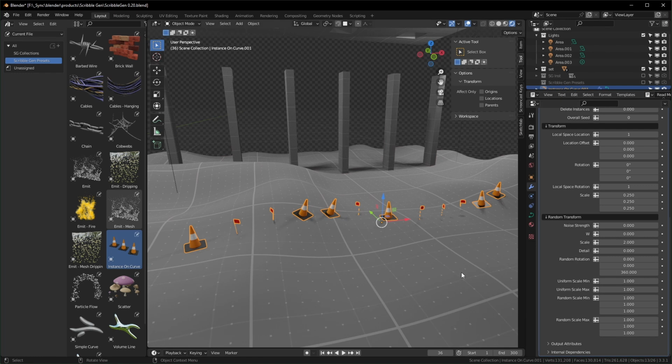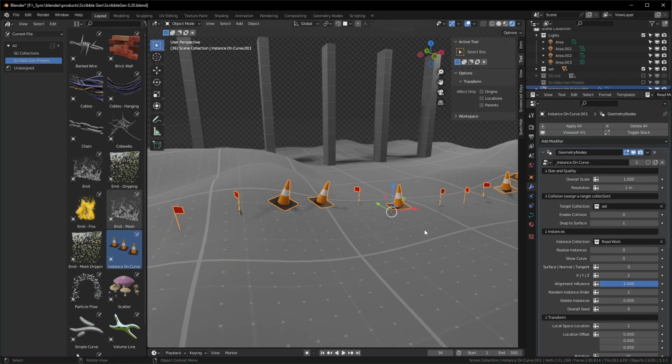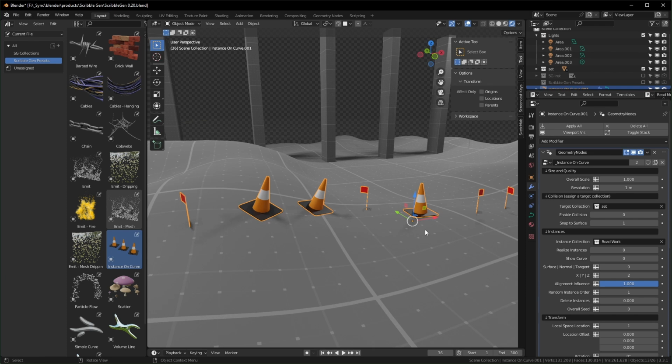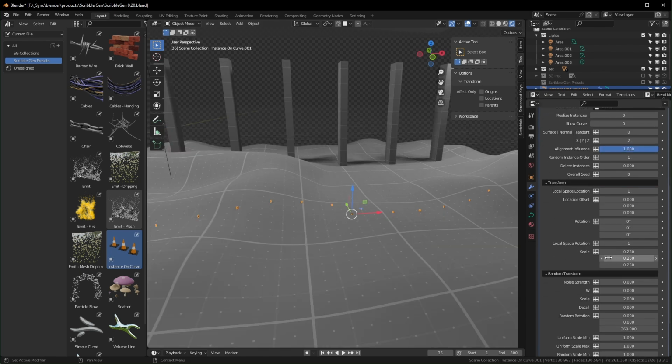So one of the variations that I might add in soon, it's not in here now, but you can just make it yourself if you want, is having the ability to draw books onto bookshelves. So you can change this from road work to books. And now we have a bunch of books right here, but they're a little smaller. So we have to turn the scale up to 1.